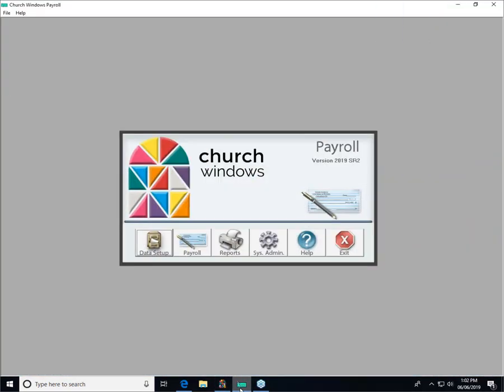All right. The assumption on this particular event is the church uses Church Windows Payroll. Well, it doesn't even really matter whether they use Church Windows Payroll. The same thing can apply if you don't. But for the purposes of our webinar, the assumption is we're using Church Windows Payroll. We have an employee who has been issued a check in a previous payroll period that has lost it, and they are now wanting to be issued a replacement check for that payroll check.